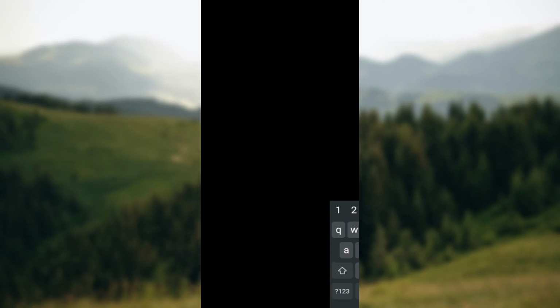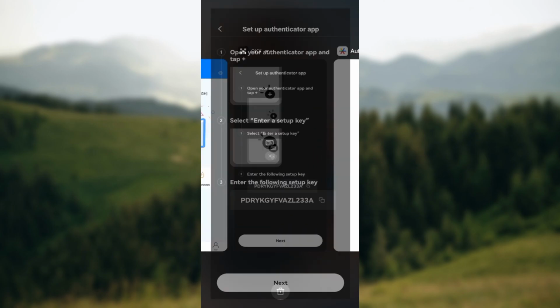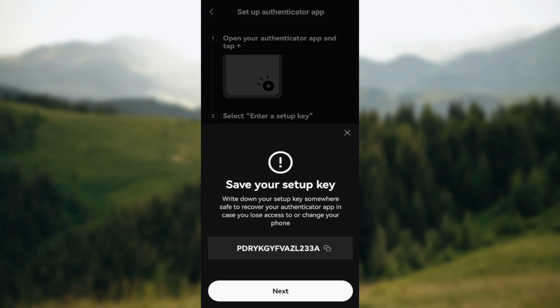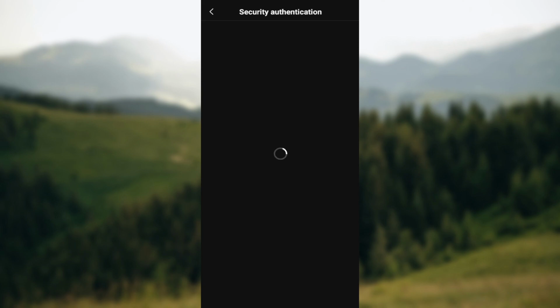Now Google Authenticator does not support sharing screen. That's why the screen is empty. But for you, you'd be able to see everything that you need. All right. So then the next thing is to come back to your account, click on next, click on next.